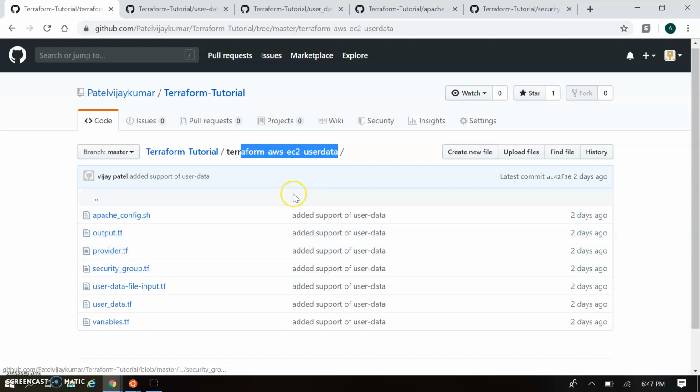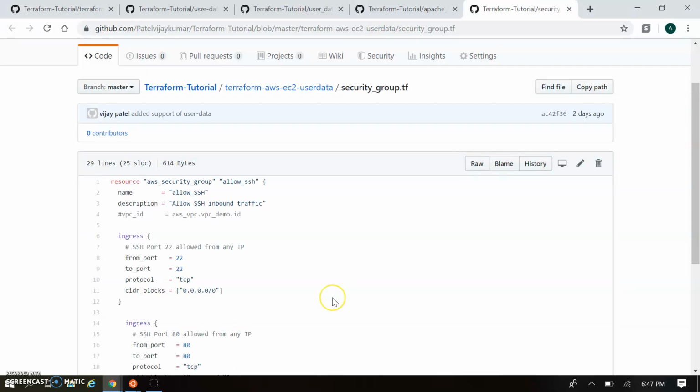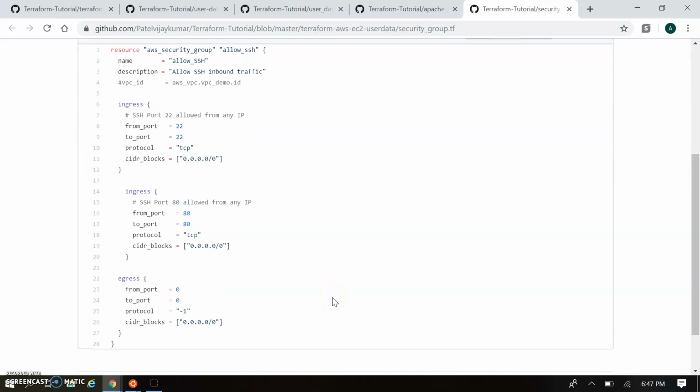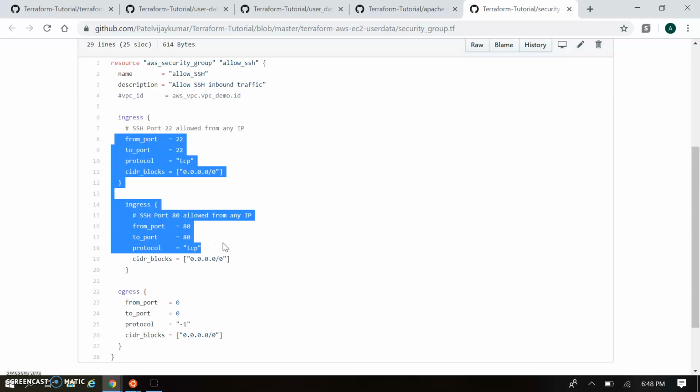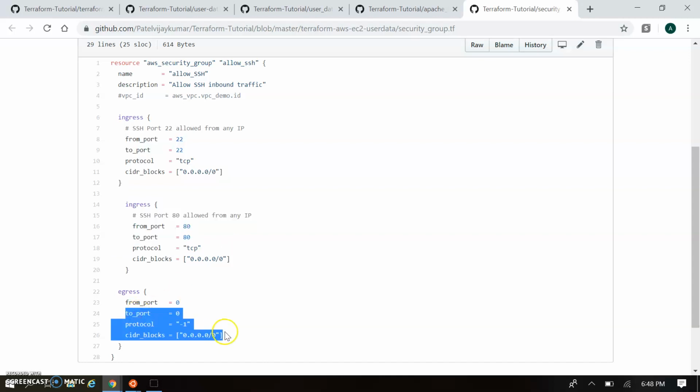So let's have a look at the security groups. That's again important. Here I configured the security group for two ports, one is 22 and one is 80. We need to allow these two ports as we are configuring the HTTP server. So we have to enable the HTTP port, and the outbound rule is allow all.